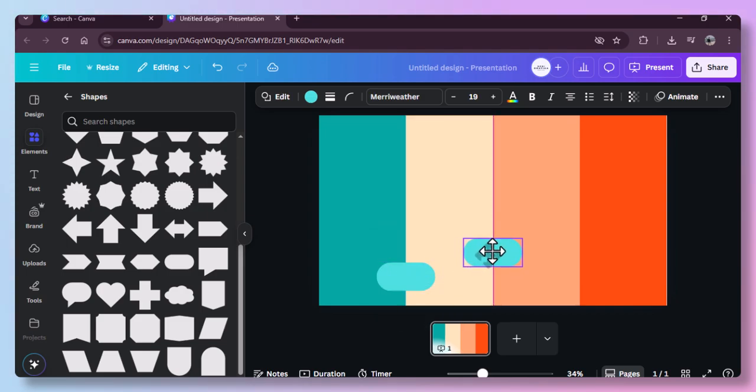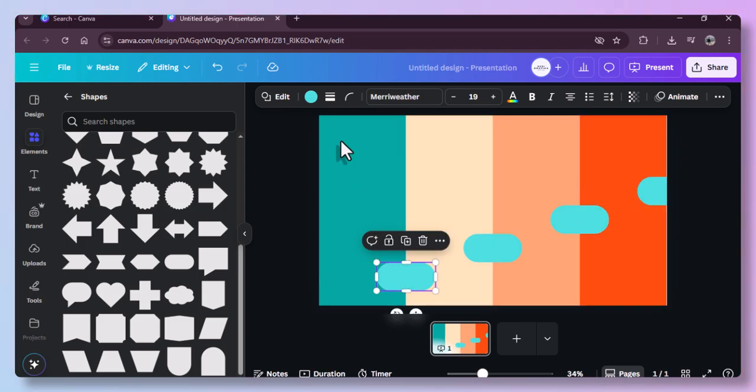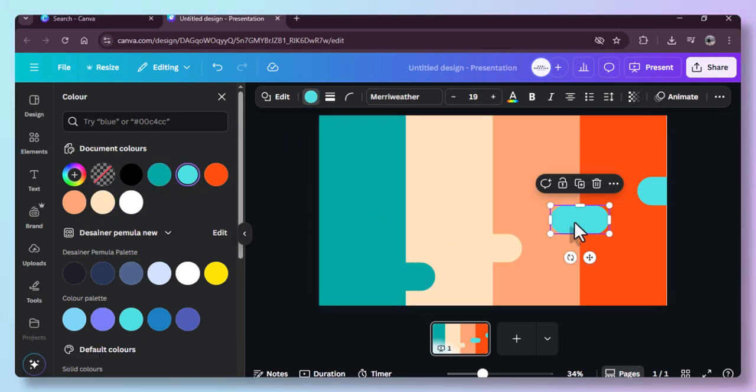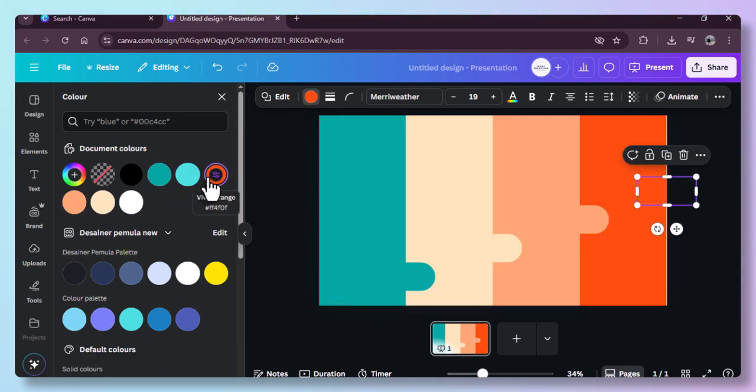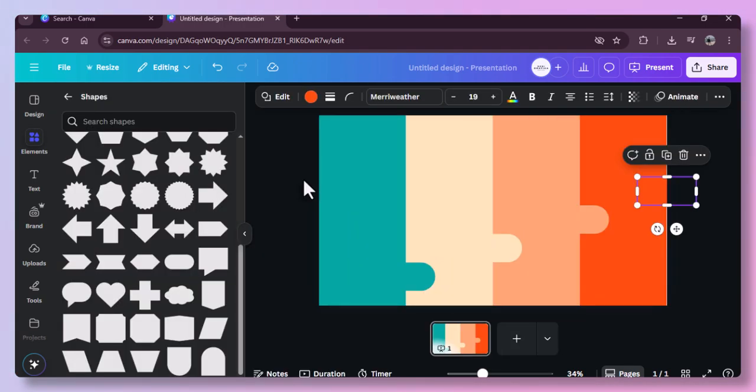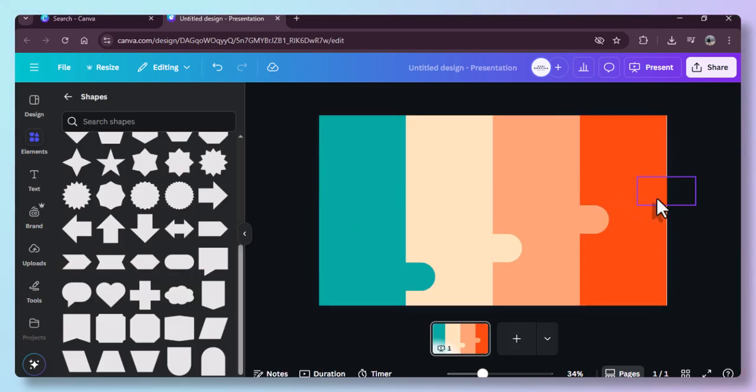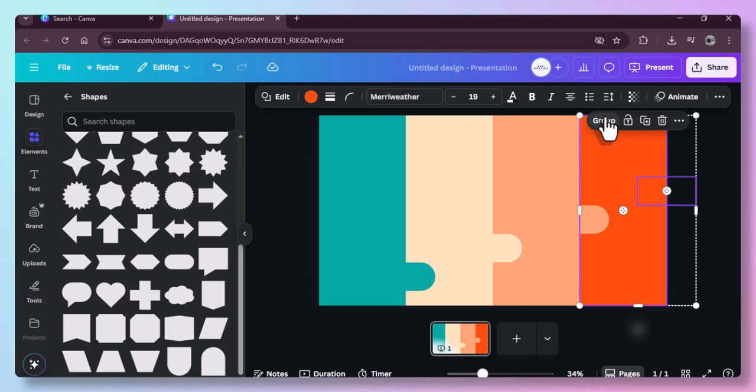Don't forget to change the height one level from the previous element. Do the same for the others. Don't forget to change the color to match the parent color, like this. Now, select the rounded element and the rectangle element, then group the elements. Do the same for the others.